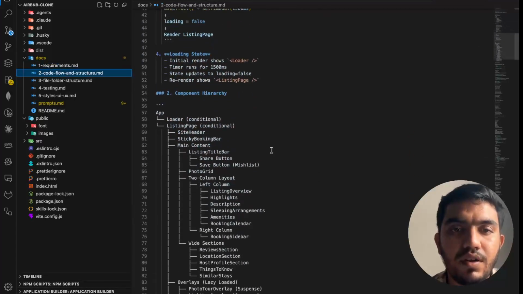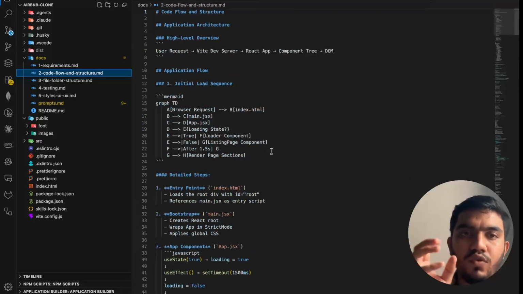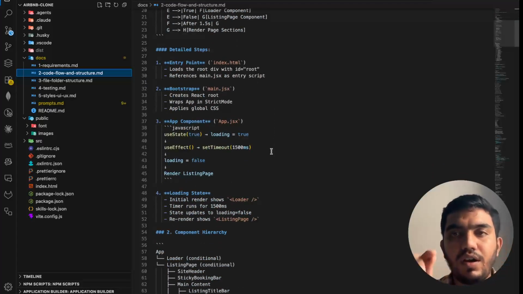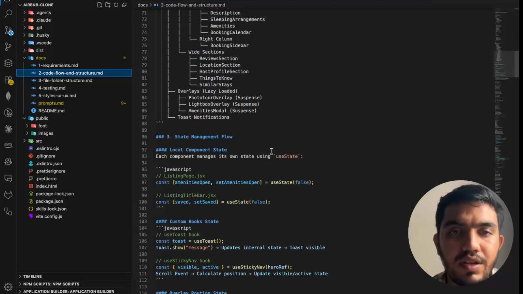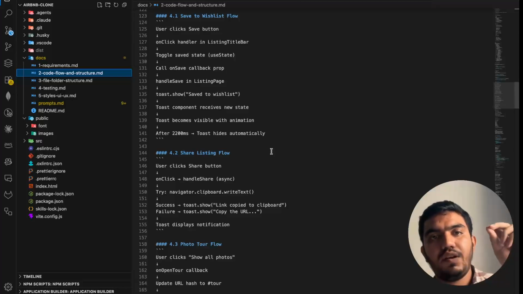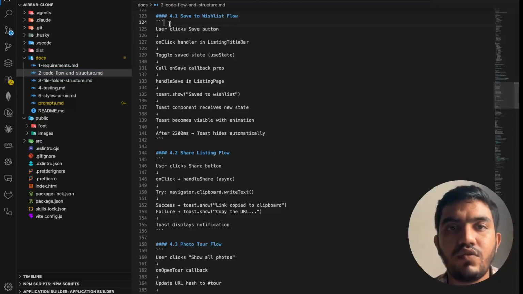Then this is the MD file for the Claude Code flow, where the code will go and how it will go, which page should be there, what should be done on click of what, what page should be loaded, the loader, the skeleton UI, everything is written here. As well as the flow: when the user clicks on this, what should happen, what should trigger, how the hover effect should work, and when the toast should come.